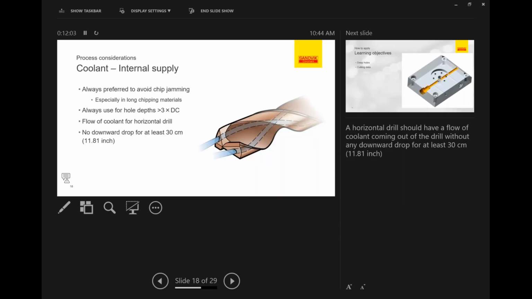Also, it's always a preferred method, through-the-tool coolant, to avoid chip jamming. That's going to be your number one. Really, one of the biggest and number one issues with drill breakage is chip evacuation. You either need to peck or you've got to get chips out of the hole, and if you don't, you're going to break a drill and you're going to break it quick. So it's always recommended at 3 times diameter or beyond, if possible.